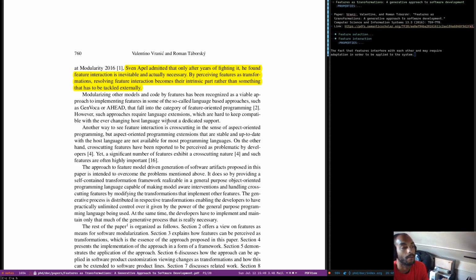Modularizing other models and code by features has been recognized as a viable approach to implementing features in some of the so-called language-based approaches, such as GenVoca or AHEAD. So we've seen GenVoca already, we haven't seen AHEAD yet, that fall into the category of feature-oriented programming. However, such approaches require language extensions which are hard to keep compatible with the ever-changing host language without dedicated support.